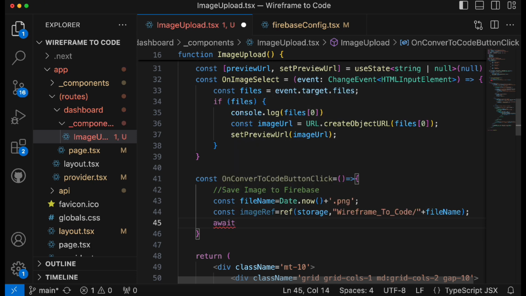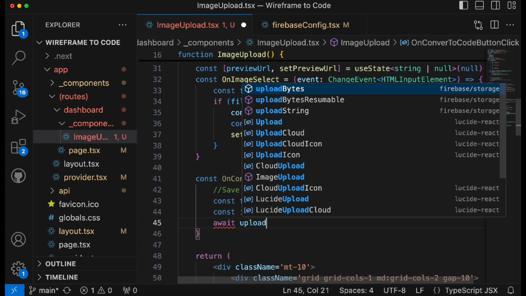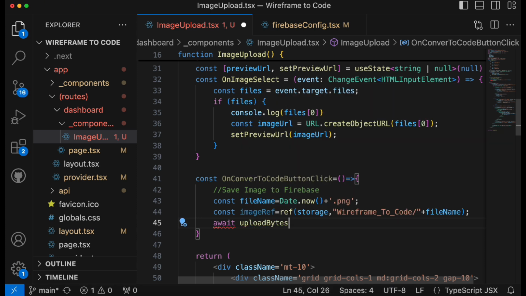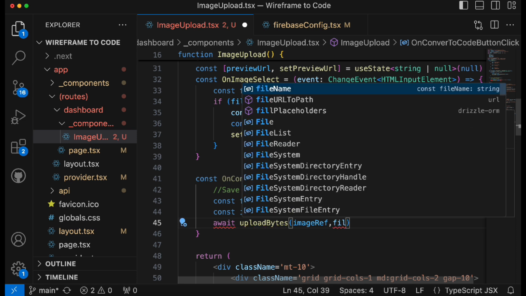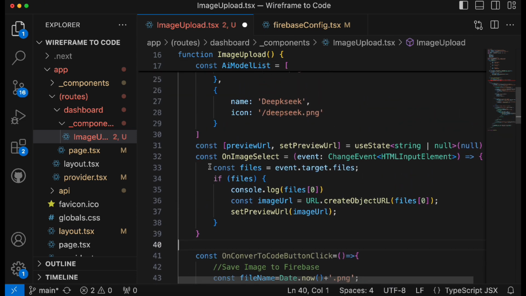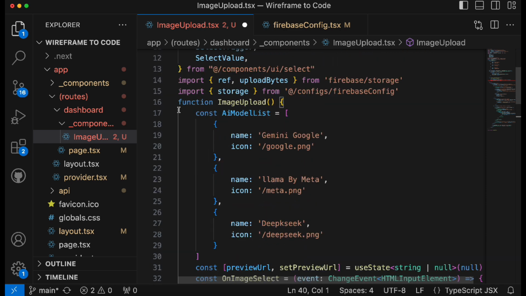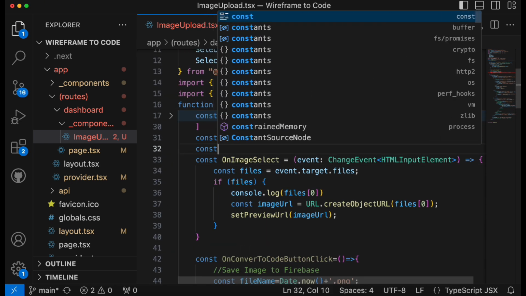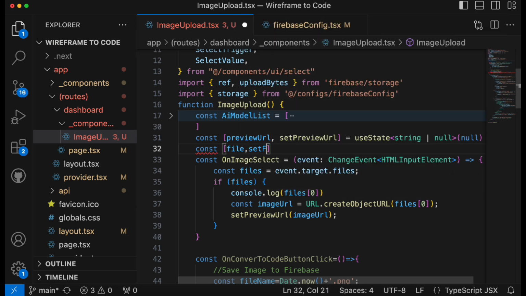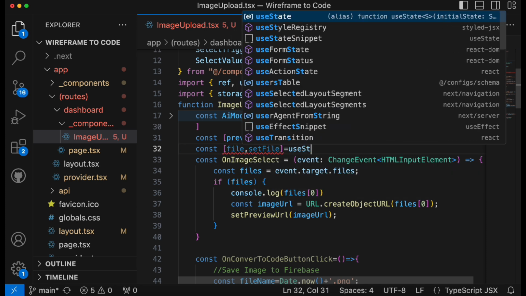Once you define this image reference, you can simply upload it. In order to upload we'll say await uploadBytes, and inside uploadBytes you need to provide the image reference along with the file which you want to upload. We don't have the file yet, so we need to store it in a state. Here I'm going to add const [file, setFile] = useState.